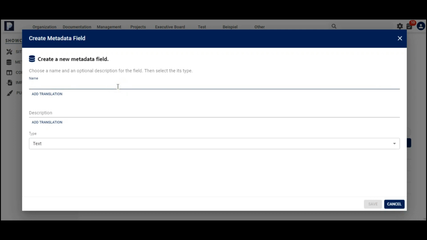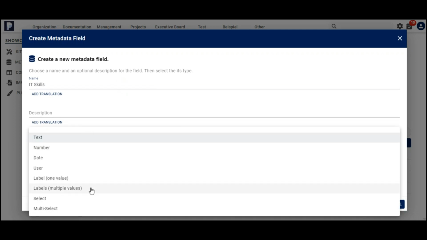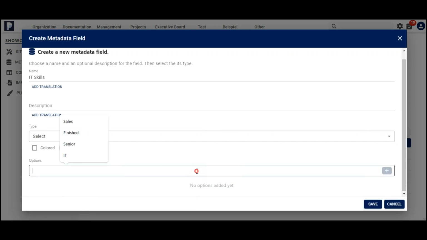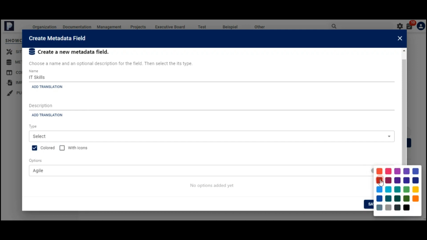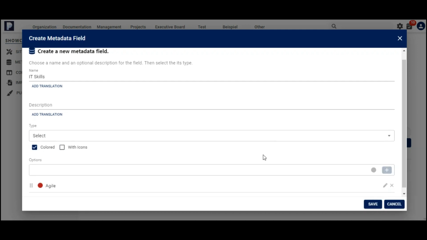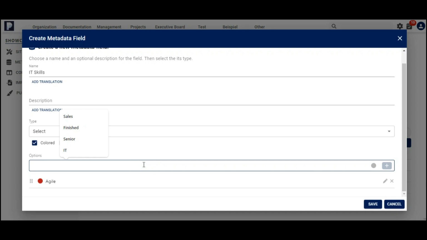And then the next field is IT skills. This is a select field. We could also make it a label field, but for the sake of this tutorial, let's call it a multi-select field. And let's start putting in the options. Here you can choose colors or icons. Let's go with the colors. Let's give Agile red. Click on the plus, and now you have created your first option.